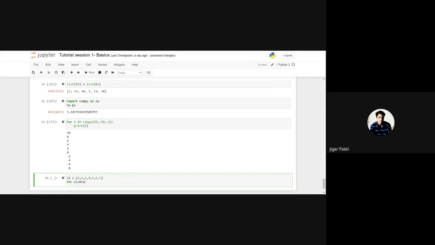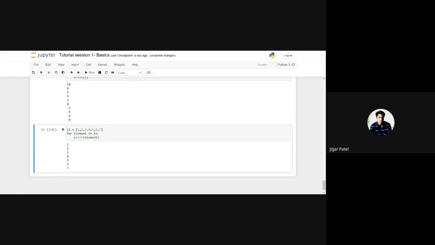So for element in L1, print element. What this will do is just print all the elements. Now, say for example I don't want to multiply the number 3. That is index 2. So if element is equal to 3, continue.